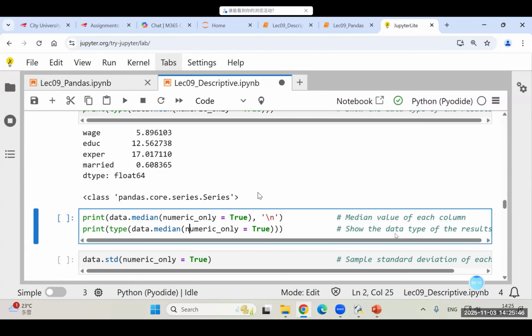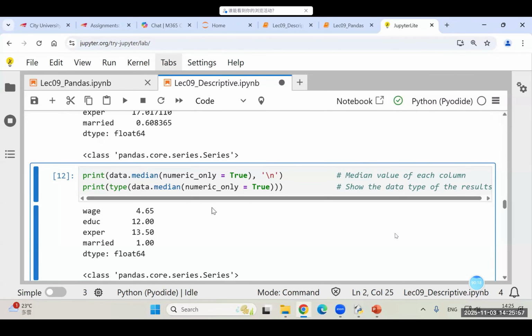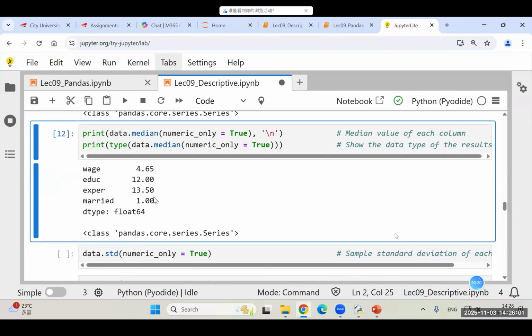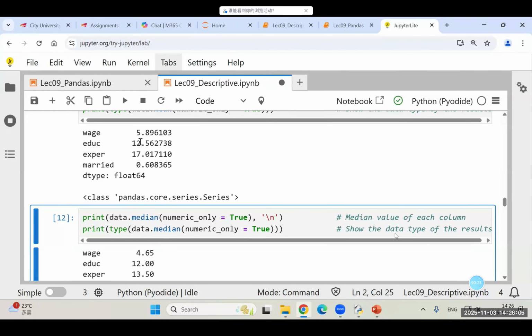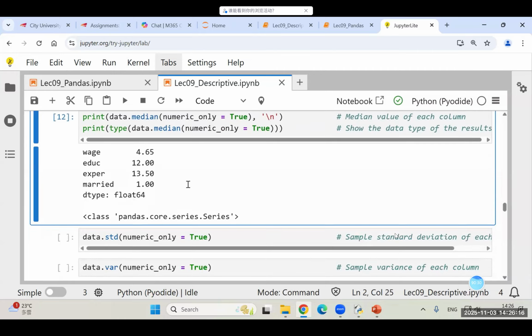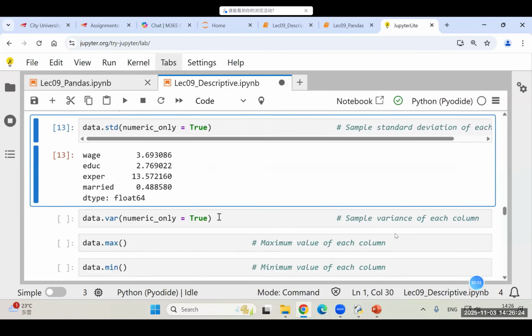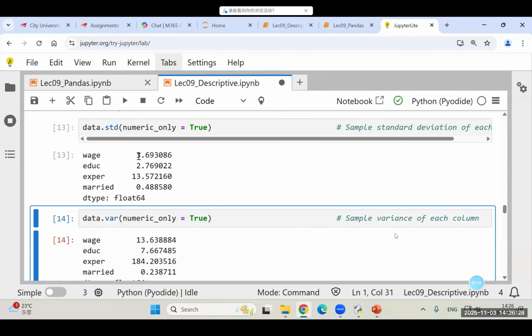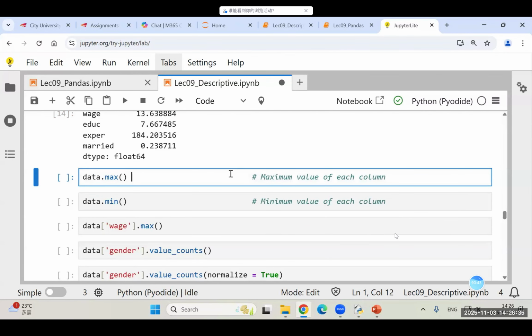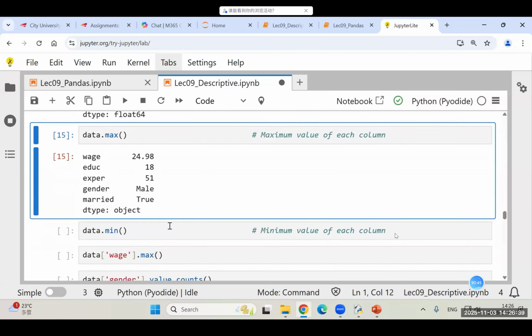Similarly, we can also compute the median. Recall that the median is the middle point where 50% is below and 50% is above, and we still apply the same numeric only argument. The median of wage is slightly lower than the average wage because we know there are many outliers for the very rich people. This is what we have already covered back in Excel. Using the same logic, you can compute the standard deviation as well as the variance for the numerical observations. By numerical, we also include 0, 1, or Boolean values. And of course, you can measure the maximum as well as the minimum.